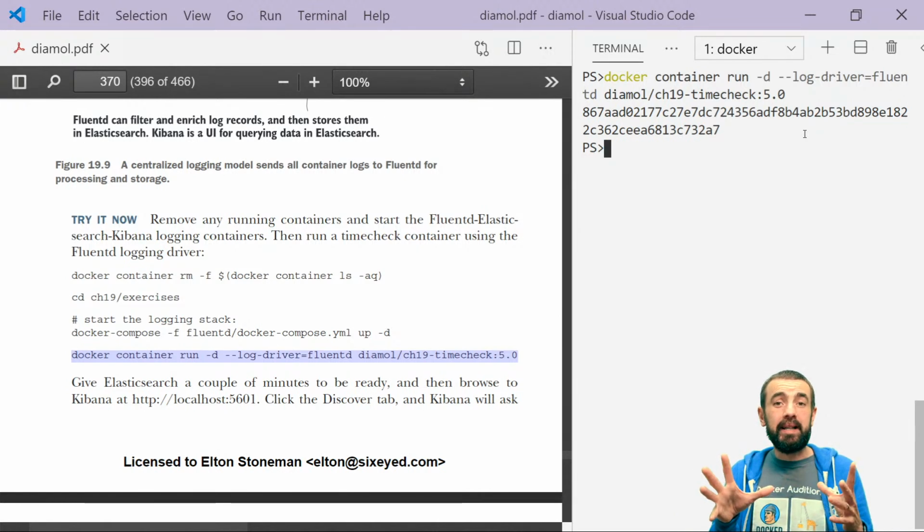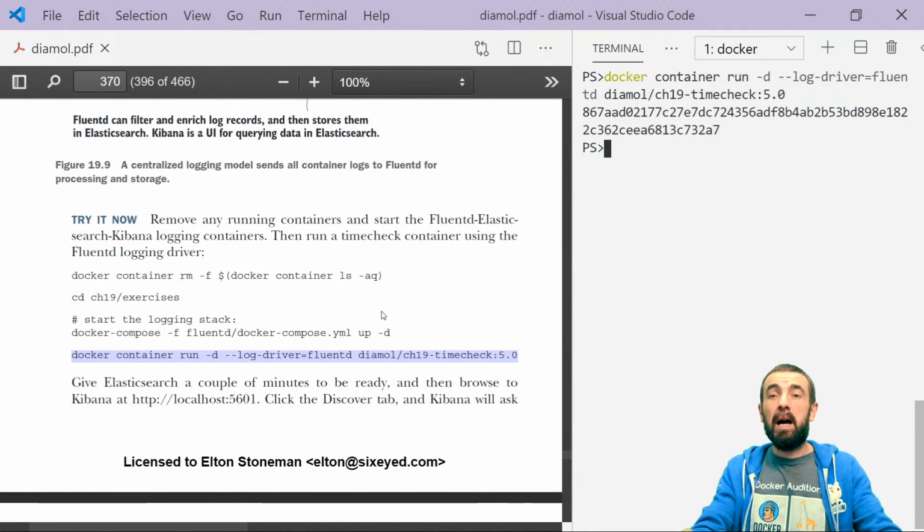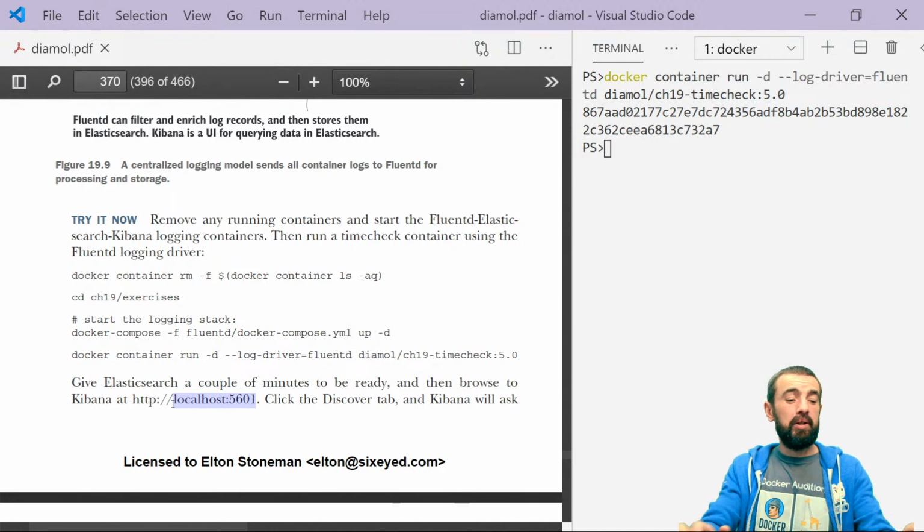The whole FluentD pipeline has pluggable components. So you can transform data, you can push it to different sources, you can do all sorts of really cool stuff, and we'll see some examples in a second. Let's give that a moment to be ready. It should be ready by now.